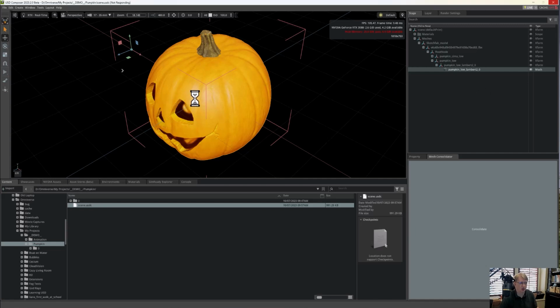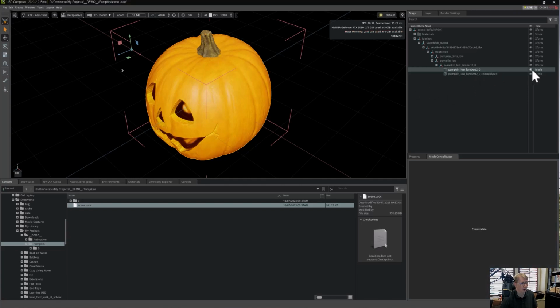Now, the code's not very efficient. Don't care. I'm only going to run it once. This is more of an experiment. So we just let it run. And voila, we've got a new mesh. So I'm going to hide the old mesh, and so this is now the new mesh.